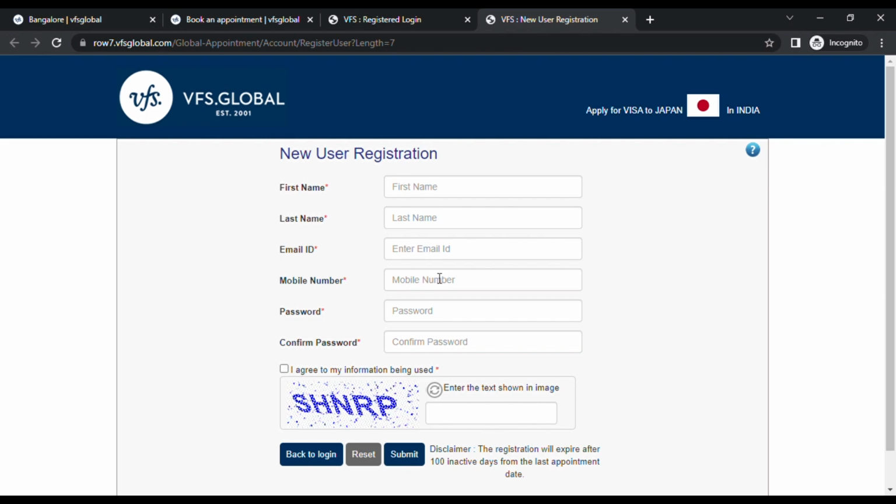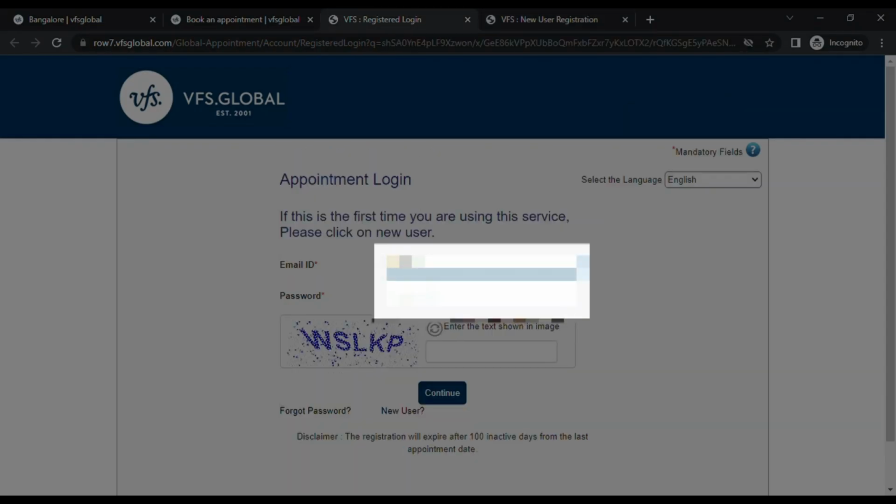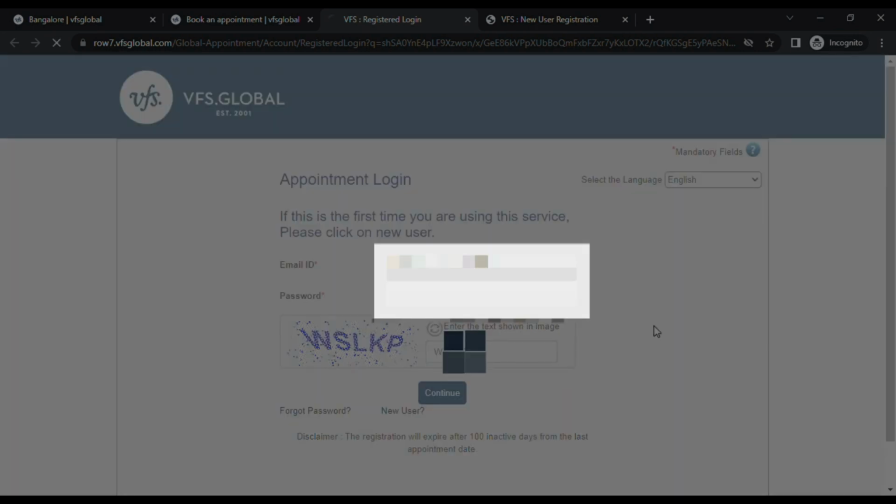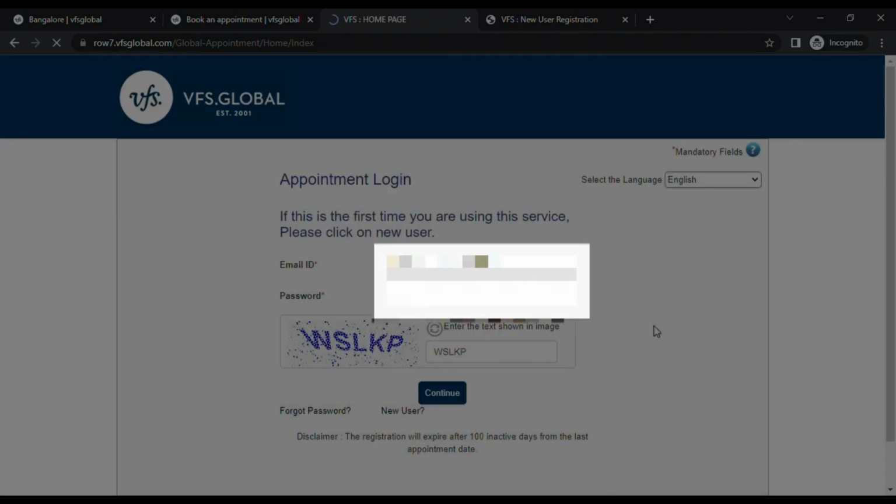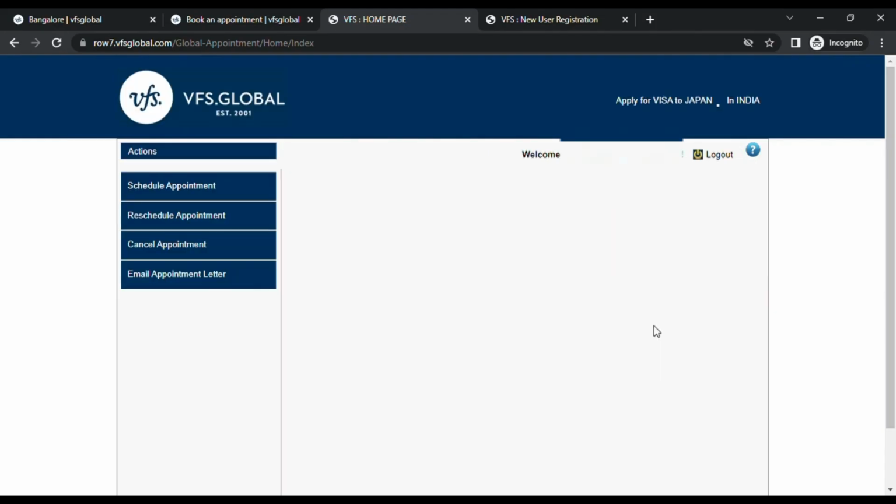Once you fill this, you will get a link to activate it, and once it is activated, you can come back to this screen, and you can enter your email address and password. And I'll just enter the CAPTCHA, and it opens up your VFS homepage.